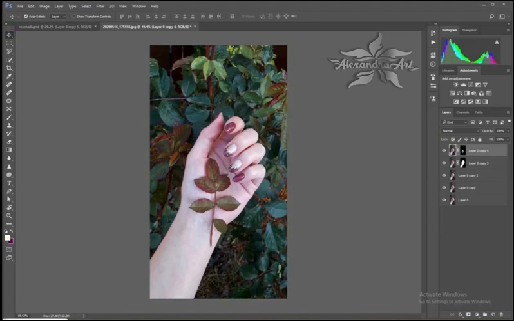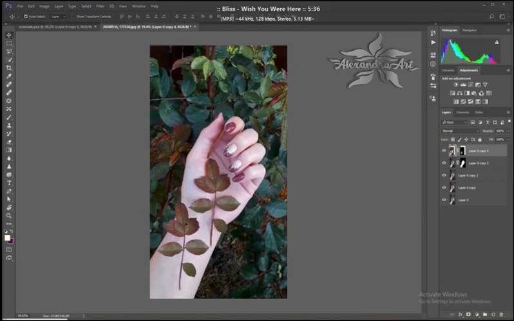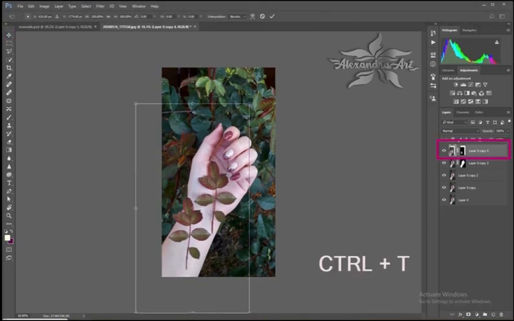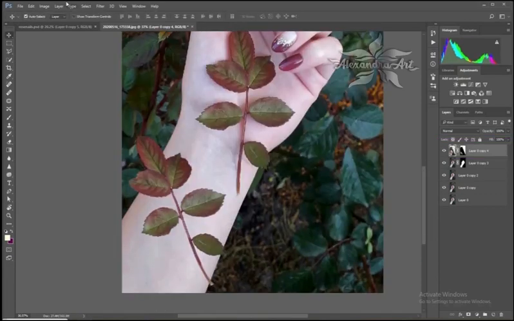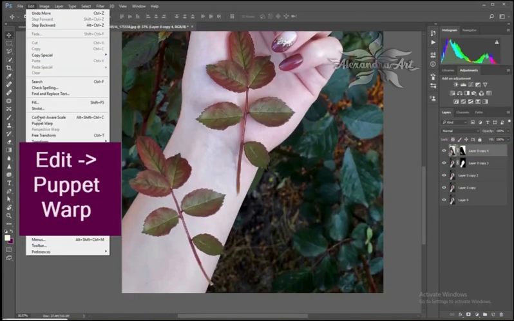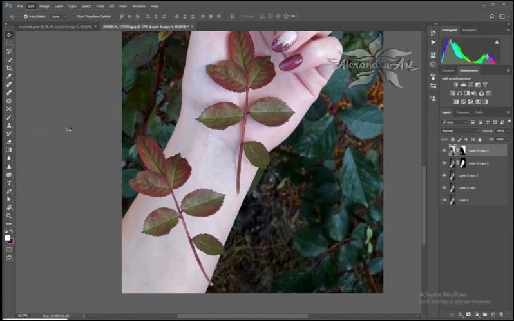We'll do the most interesting part. I will transform the leaf from my palm to make it wrap around the forearm. Useful for this is the puppet warp function that lets you change the shape through these pins.